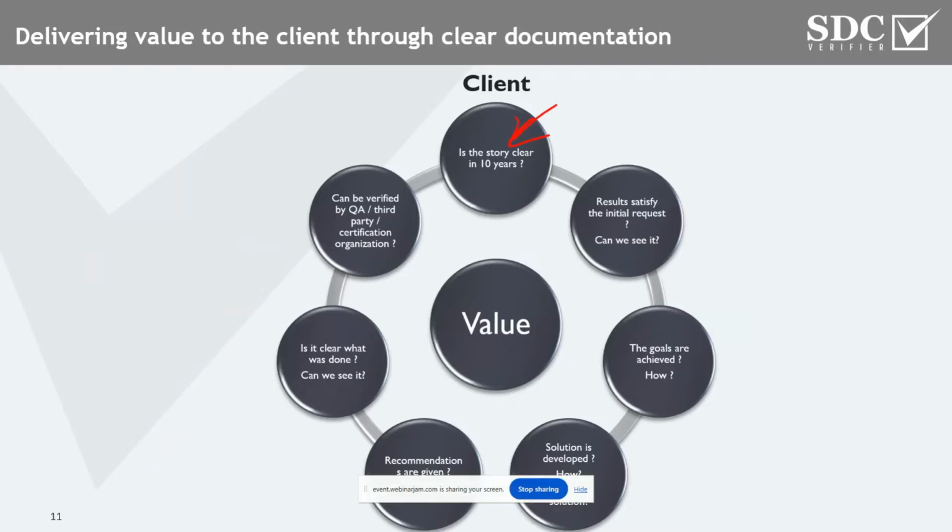At the same time, when, for example, working with clients who expect outcomes to meet certain standards, detailed reporting is inevitable. Because in the end, we need to answer basic questions. Are the results satisfying the initial request? Yes, okay, but can we see it? Where can we see it? Did we achieve our goals? Probably yes, but how did we do that? Where is this story?